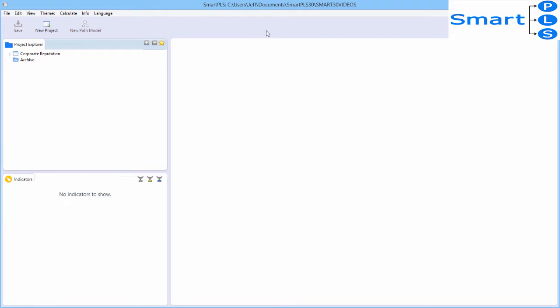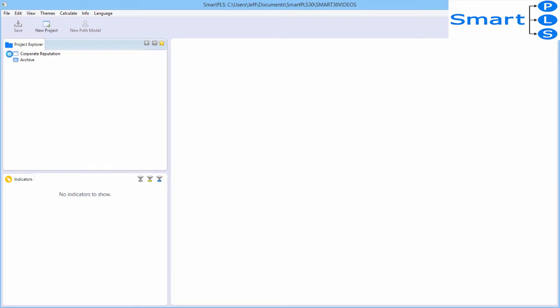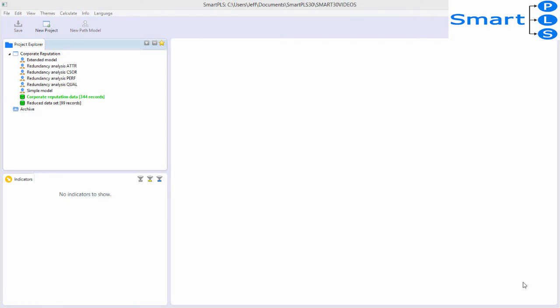Right now, I haven't even created a model to estimate, so the only thing that the toolbar lets me do is create a new project. We're going to use the corporate reputation model, which all of you should have when you install SmartPLS 3. You automatically get that with it. In the Project Explorer, your project window here, are all of the sample projects. The workspace is just the folder on your hard drive where you are actually storing your project.